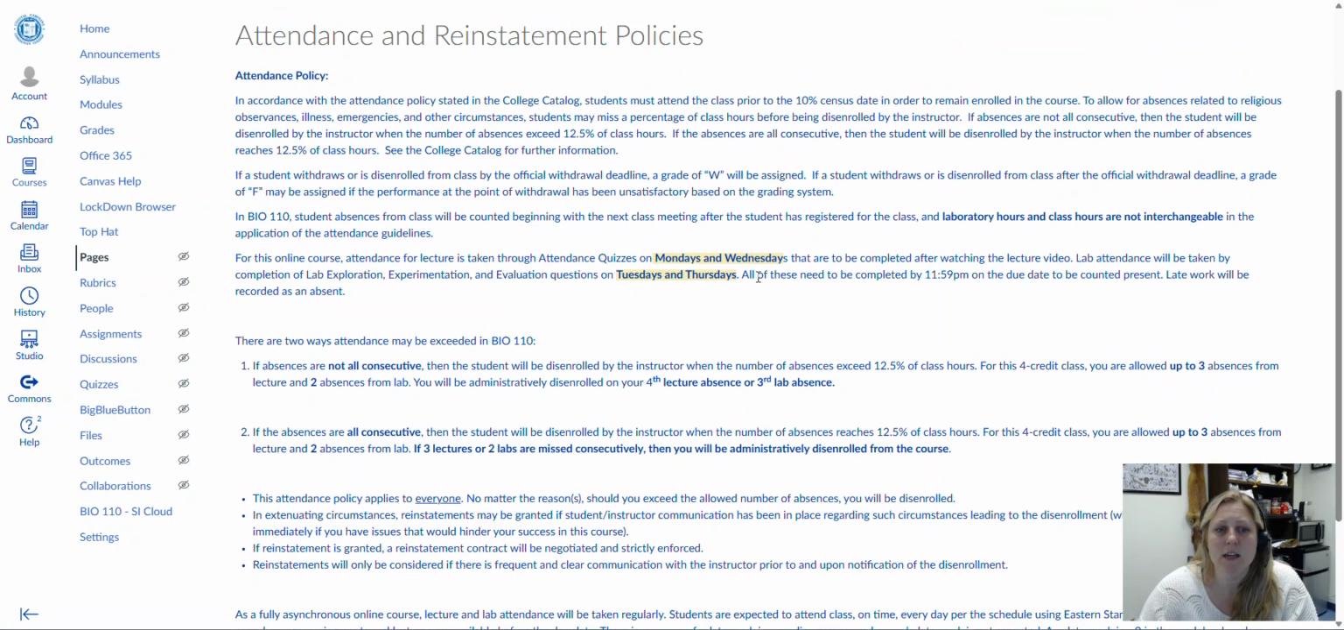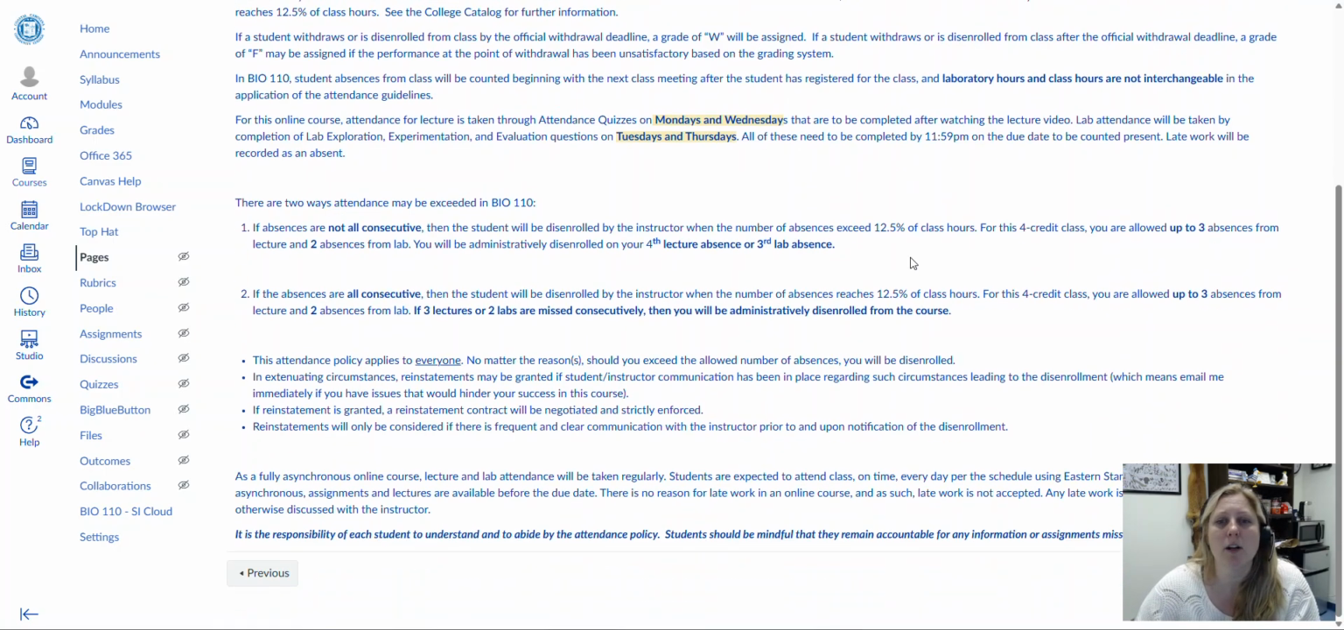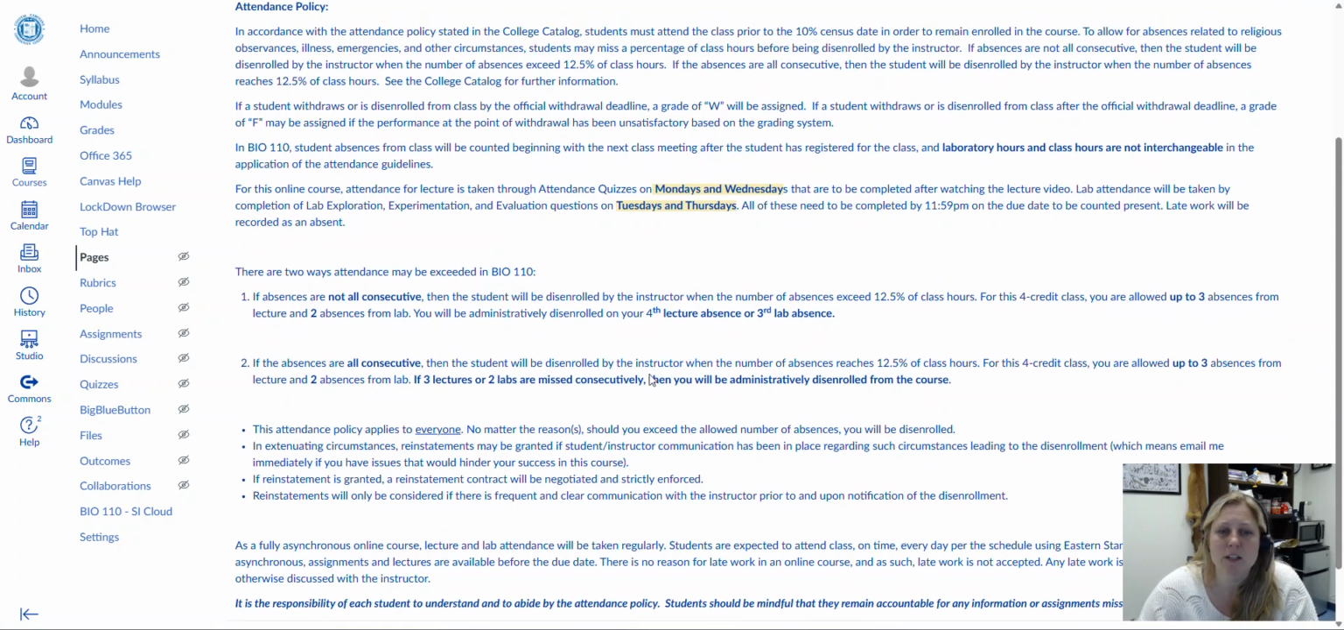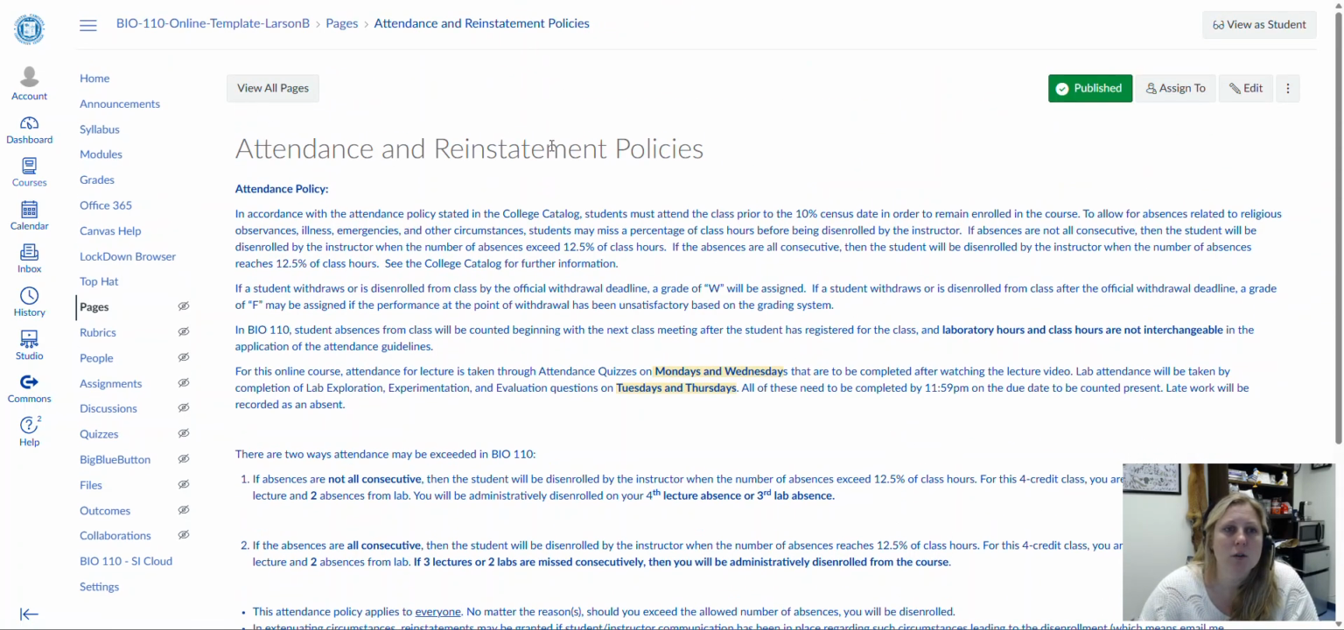Attendance and reinstatement policies are listed here, so your instructor will have their dates. This is recorded for summer of 2025, and so summer classes are allowed to miss 3 absences from lecture and 2 absences from lab. On your 4th lecture absence or 3rd lab absence, you are withdrawn. If it's consecutive, it's basically 2 weeks of class. And in a 10 week class, 2 weeks of class is really 1.5 weeks of class because you meet 4 days a week, twice for lecture and twice for lab. So keep that in mind.